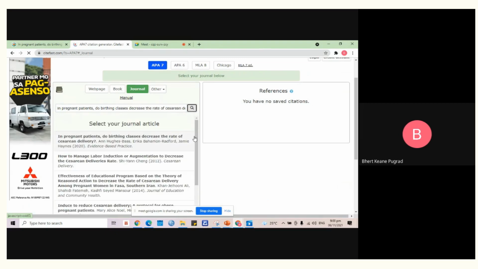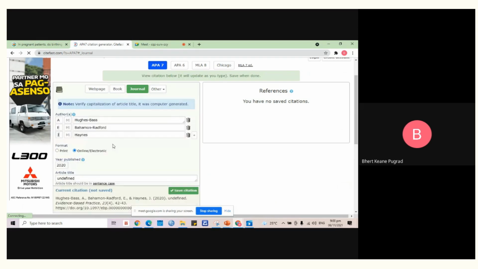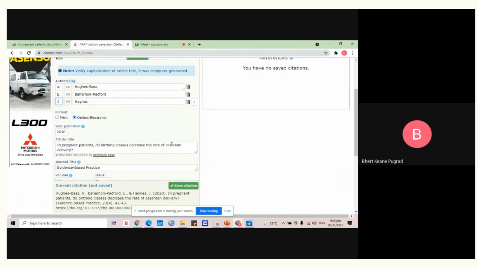Tapos tignan natin kung alin nga ba dito yung gusto nating gawan ng reference list. So ito po yung gusto nating gawan ng reference list. In pregnancy patients, do birthing classes decrease the rate of cesarean delivery by Hugh Base and group. So we just need to select this one. Tignan natin kung tama nga ba yung naka-enter dito na information. Actually, sa baba, andito na, no, yung information. Then we just need to click save.